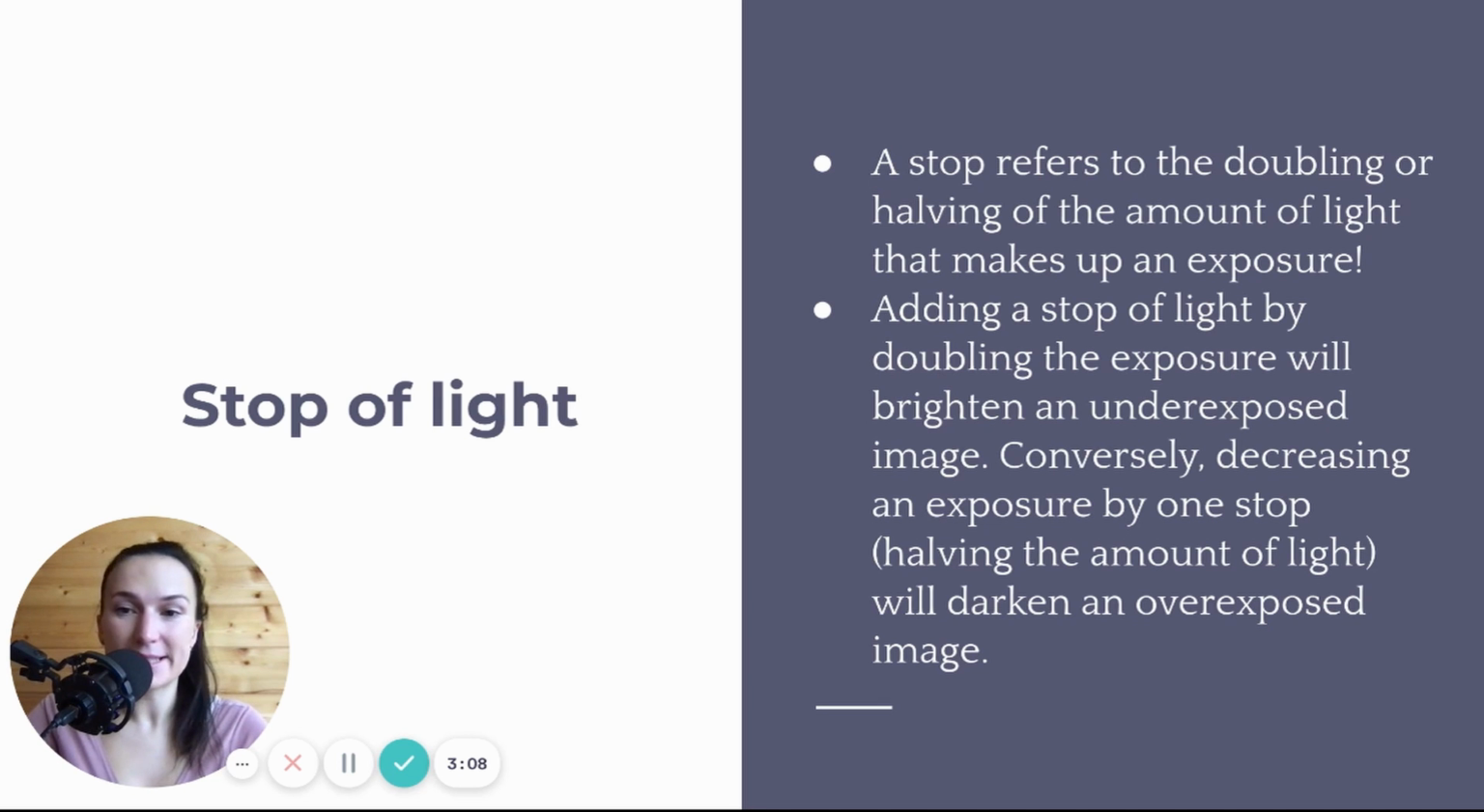And to change these kinds of things, you have to understand the stop of light. So a stop refers to the doubling or halving of the amount of light that makes up an exposure. So what you usually do when you have your DSLR camera is that you scroll your aperture or shutter speed, and you add a stop of light by doubling the exposure, which will brighten up an underexposed image. So what you just have to do is just scroll it.